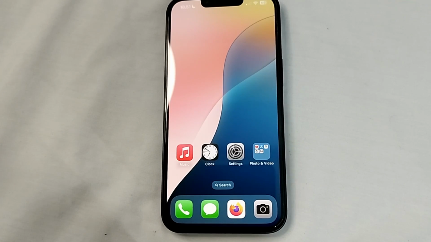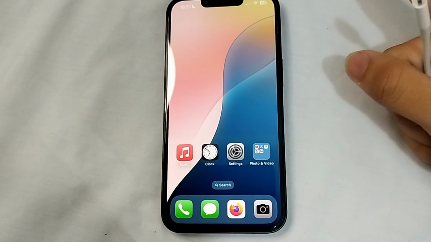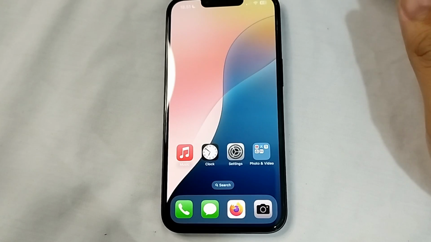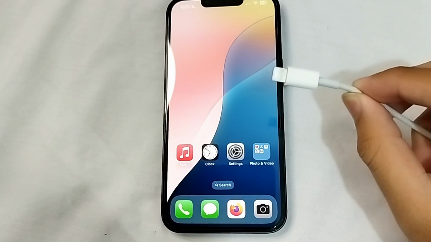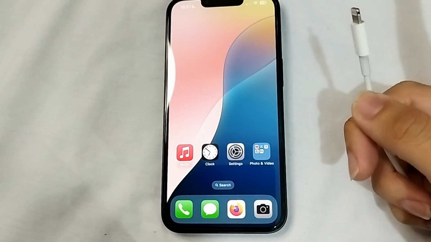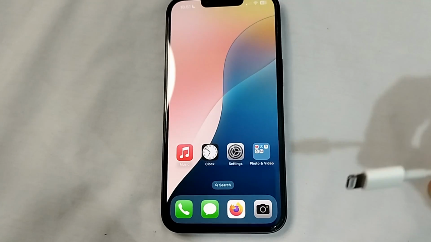I'm going to show you how you can transfer videos from your iPhone onto your PC. Now you don't need any special software for this. All you have to do is connect your lightning cable onto your PC and/or laptop. Now my lightning cable is already connected onto my laptop.